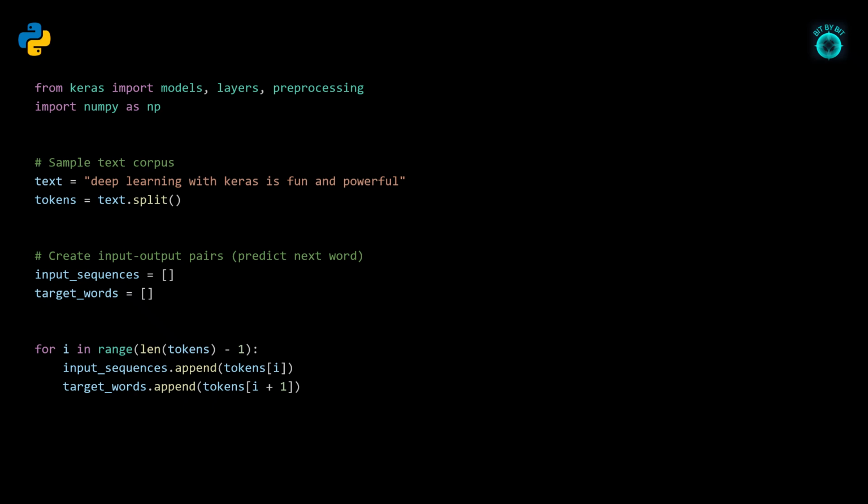Next, we split the text into individual words using the split function. Then, we create input-output pairs. The input is one word, and the target is the word that comes immediately after it. For example, input deep has target learning, input learning has target with, and so on. This teaches the model how one word follows another in sequence.